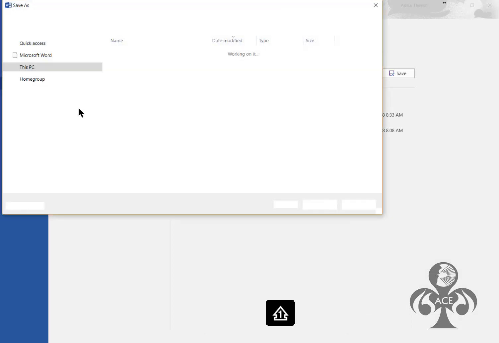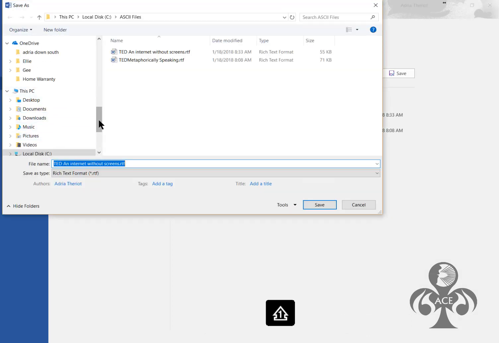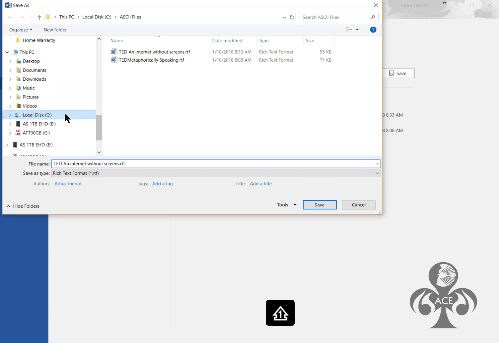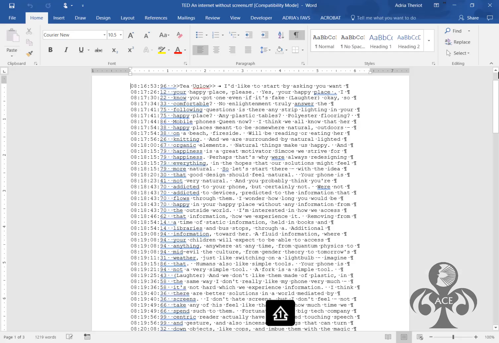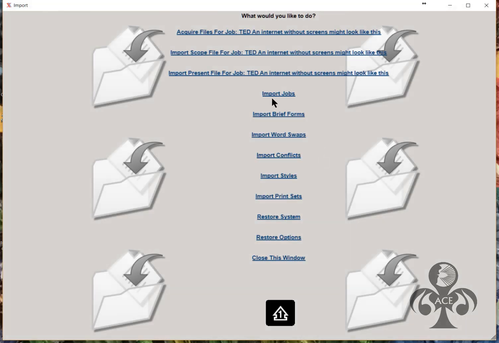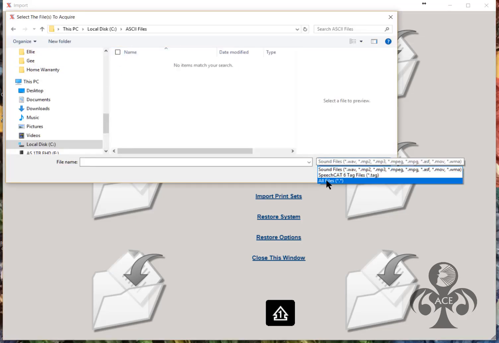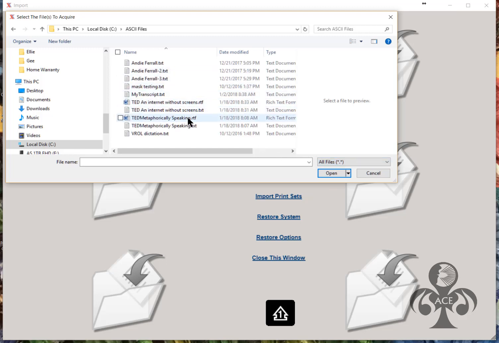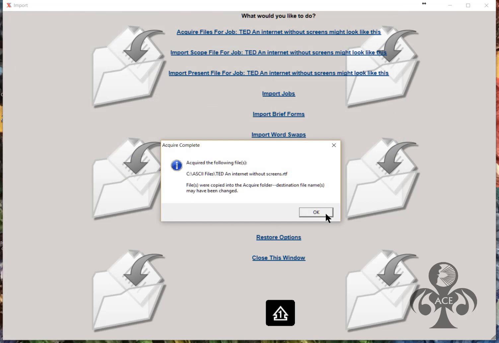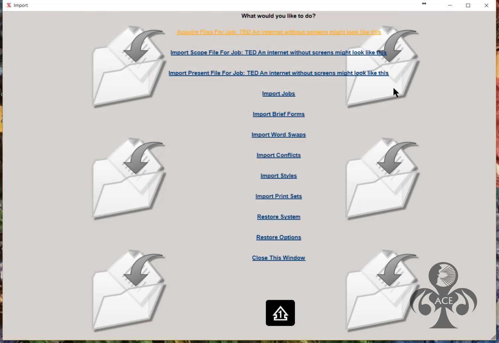So I'm going to go to C, ASCII files and save it there. And so now I can return to acquire files from job, go to ASCII, show all files, and here's my document, so I can click on open and OK, and now that document is actually attached to the job.